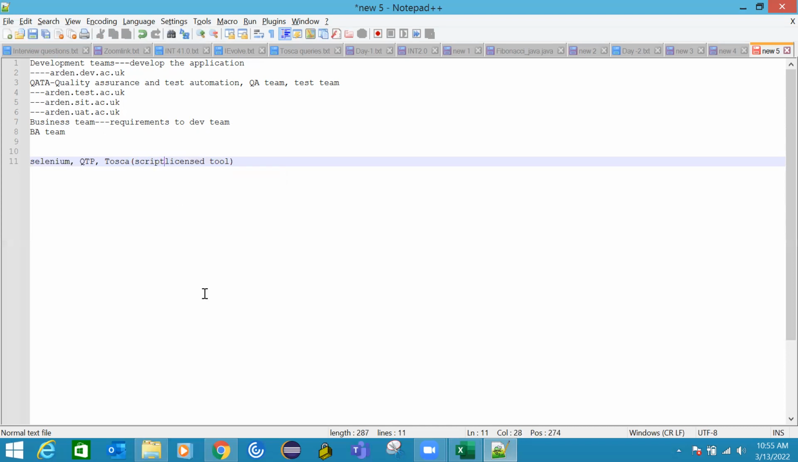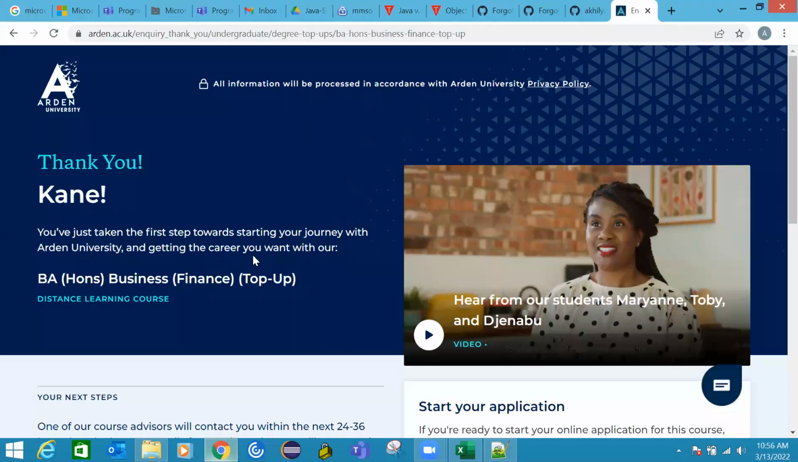Scriptless means there would be no coding. No coding is required for Tosca, and it is easy to develop scripts in Tosca. But the thing is, most companies will not be using Tosca since it is a licensed tool. Only some major clients would be using it, if they are in a position to pay for this tool. So Tosca is actually developed by the Tricentis team. We need to pay if the companies want to develop their applications in it.